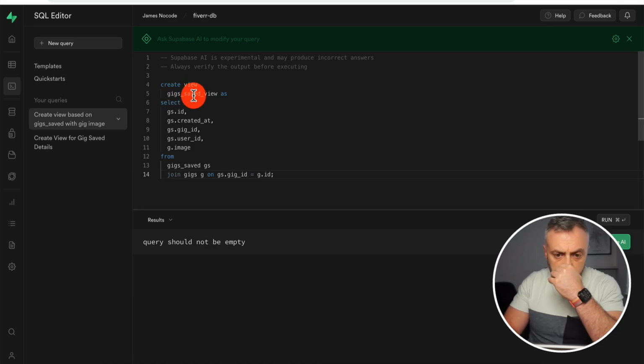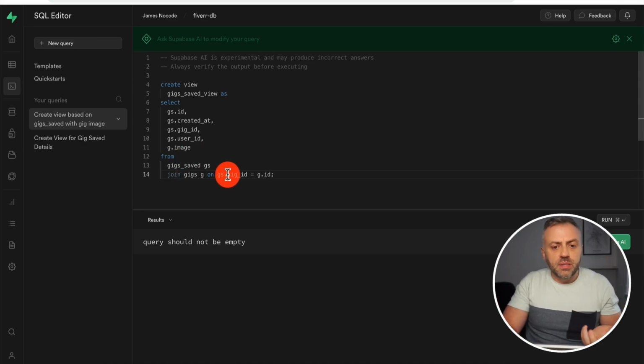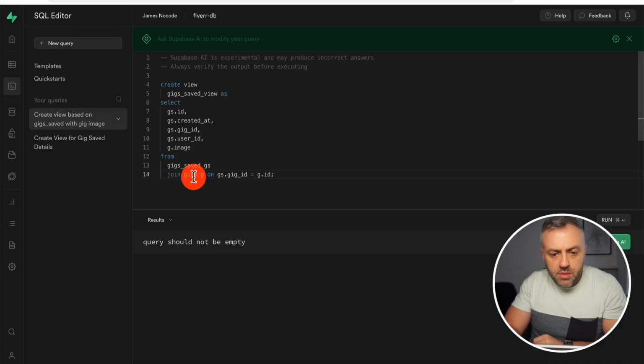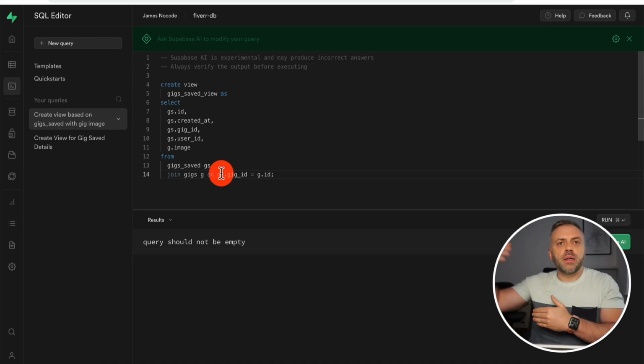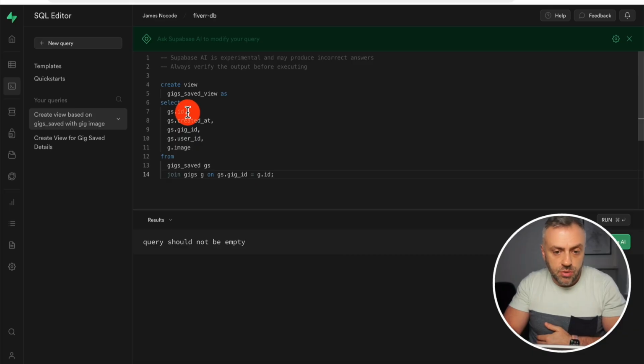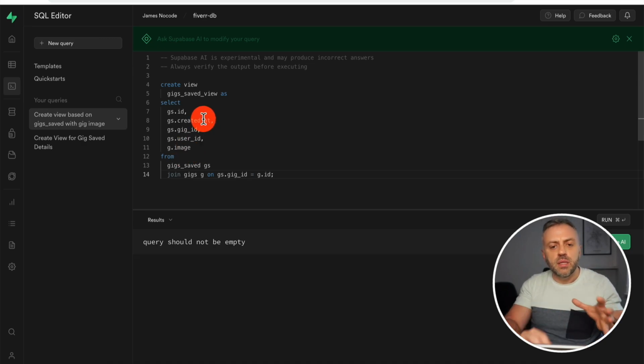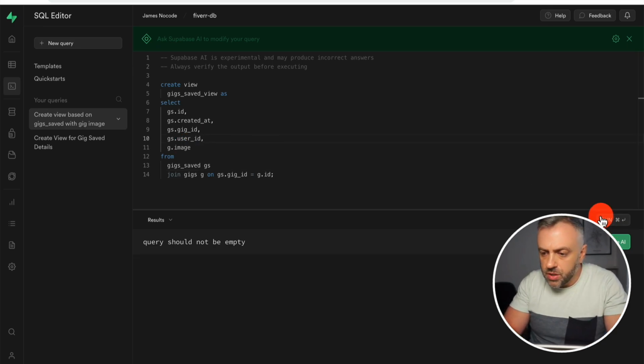So it creates a view, gigs saved view as, and then it pulls up all the data from gigs saved. And this is exactly what we want because it's pulling all that data and expanding it, right? And the way it's expanding it, it's joining it back on the gigs table. So it's taking gigs saved, connecting it to gigs on that ID, which is exactly what we want. And then it's pulling in the data. It's going to select the ID, created at, gig ID, user ID, and then the image. So it's exactly like gigs saved, but we have the image, which is exactly what we want. So we're going to click on run, and hopefully that's going to create the view for us.